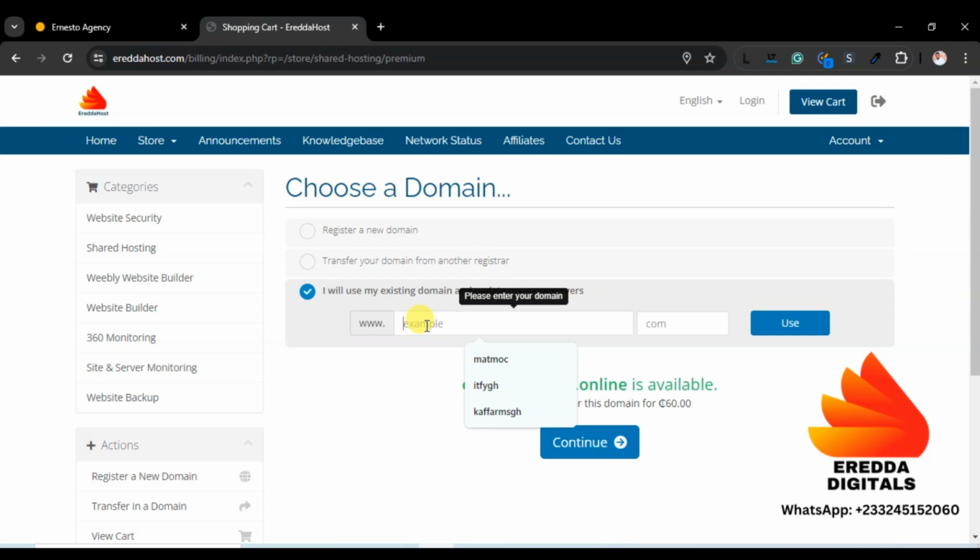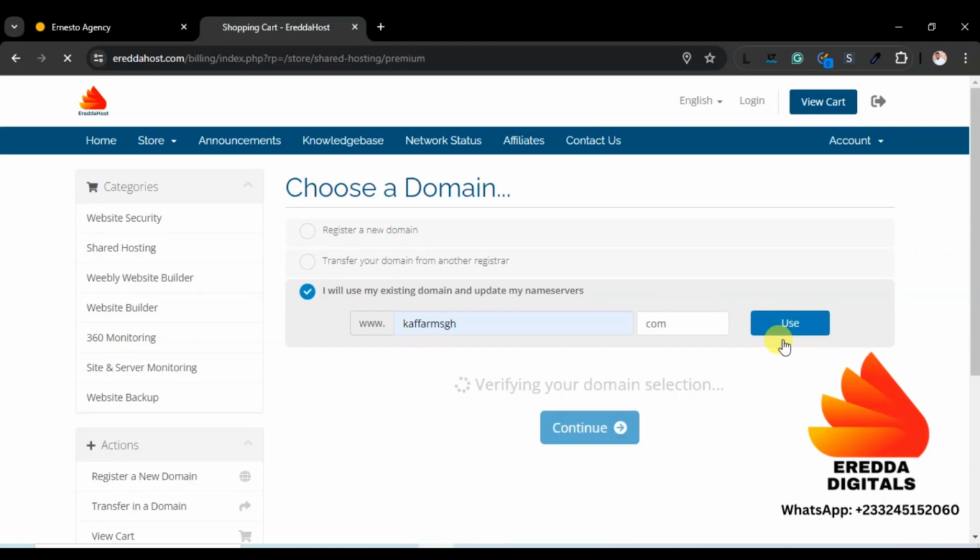If you don't understand anything, my number is here. Just reach out to me and I will explain it to you. So I will go with this one. This is the domain that I'm going to use, and the extension I want to use is .com. So here you have to enter the extension .com. Then I will click here, that is used.